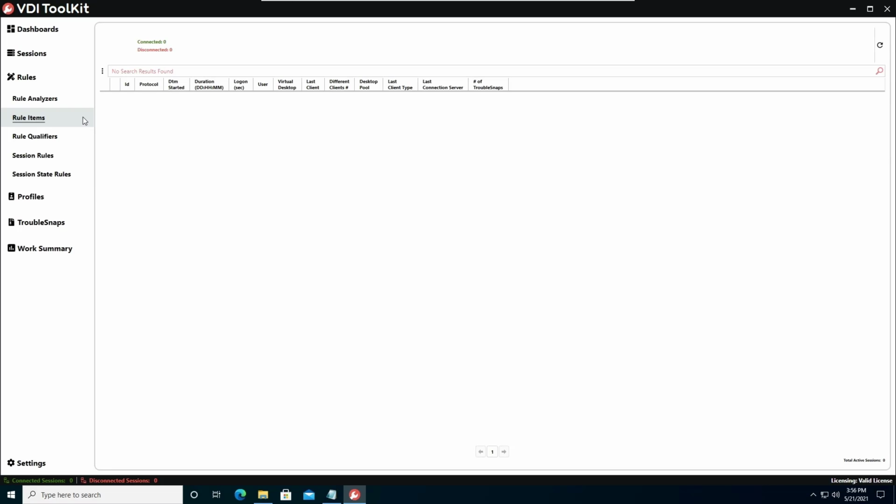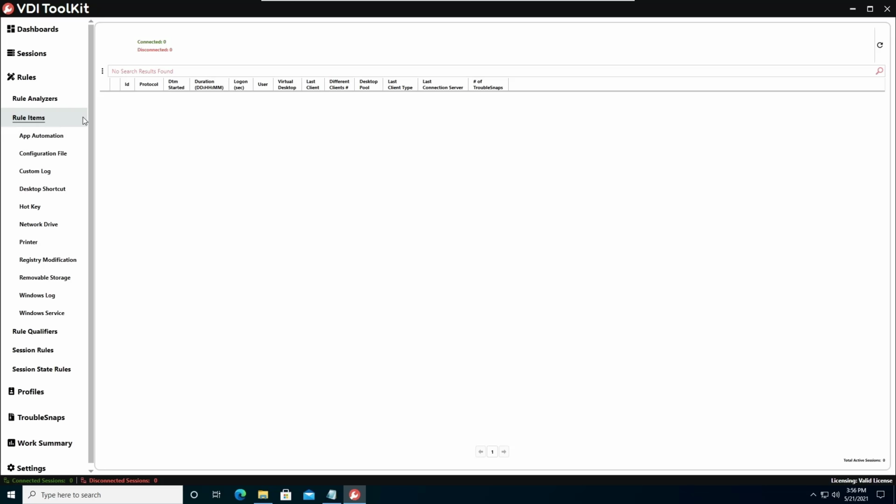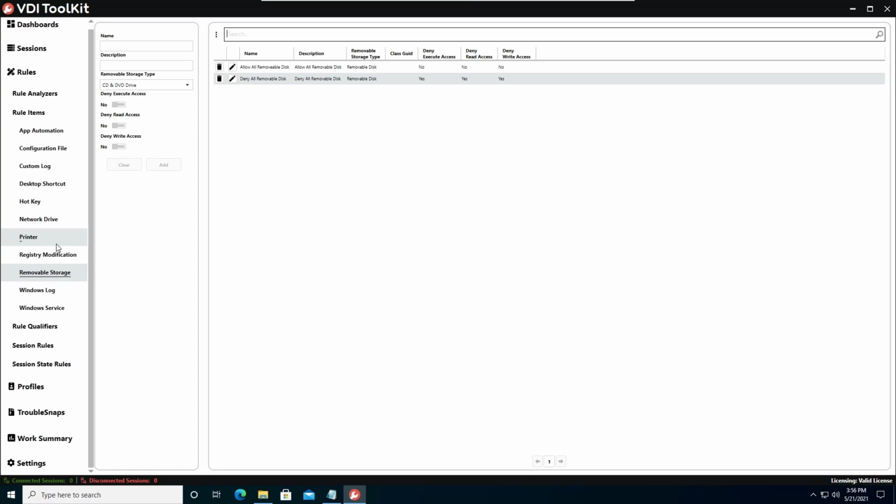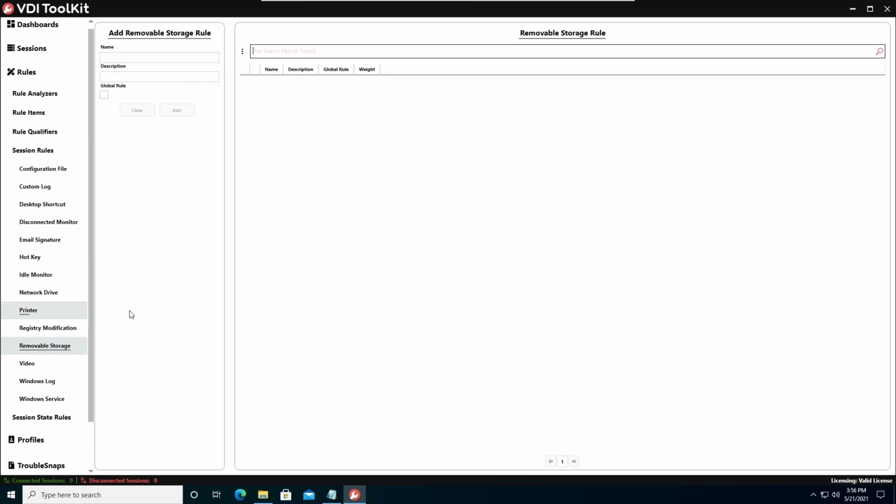Okay, just to show you an example, I'm going to use removable storage. I'm going to go to rule items and removable storage. I already have two rule items created, one that allows all removable disks and one that denies all removable disks. Then I'll go to session rules, removable storage. We'll see I don't have any rules currently created, so we can go ahead and create one.